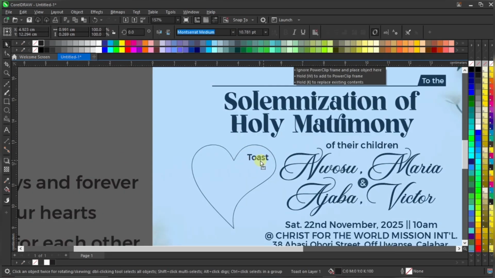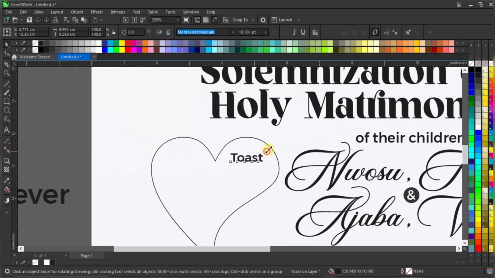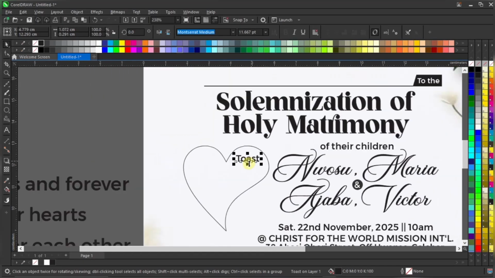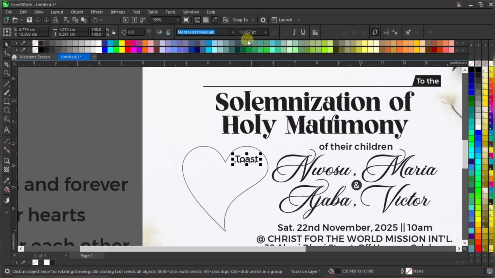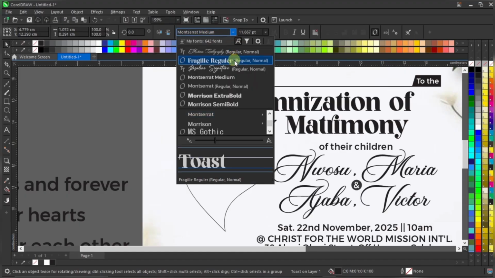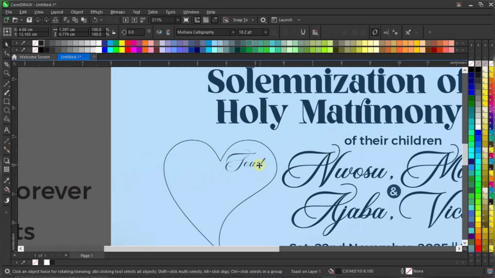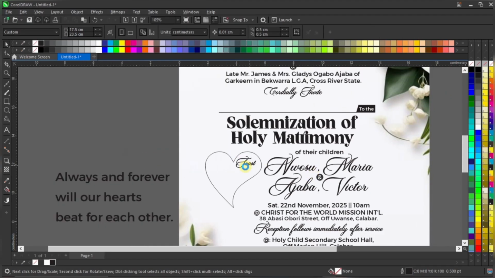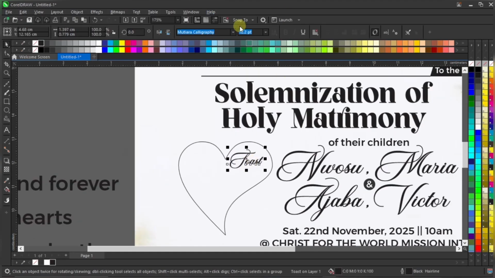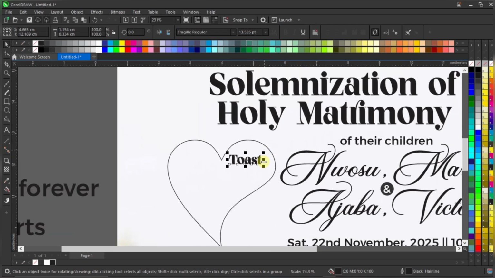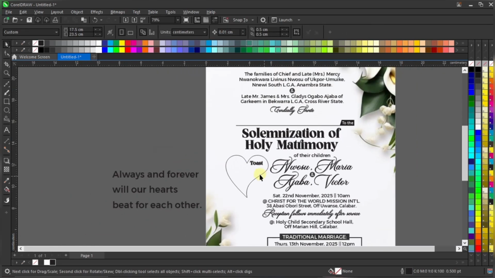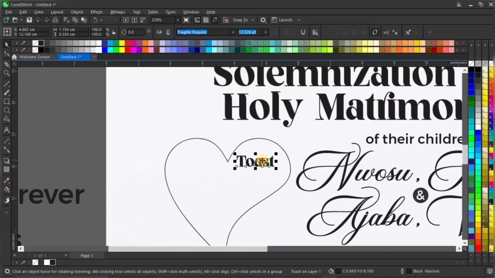Remember, we said we are going to maintain the same typefaces we have used here, which is about 3 of them. So let me try the same typeface I used before. Let me try Mutiara. Let me add an outline and see if it's okay. Let me try the one I used for the solemnization. I think I used Fragile. Let me see how it is. Okay, this is for the toast.